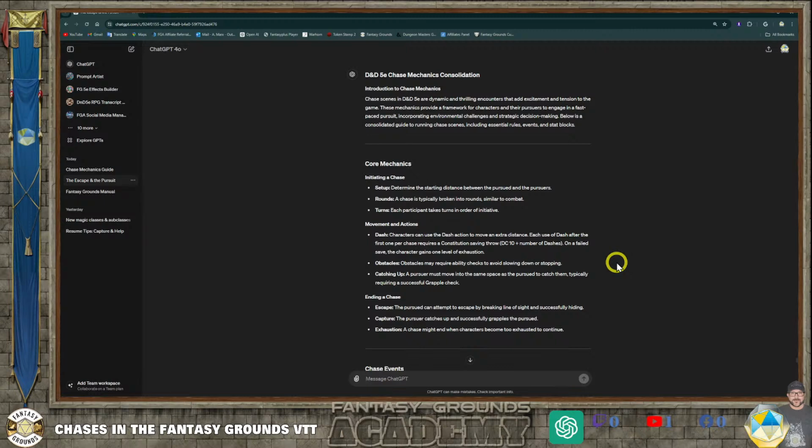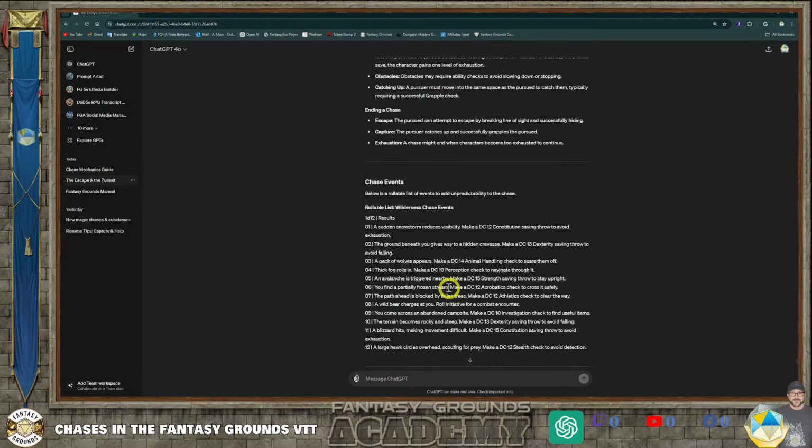When you end the chase, there's a few different things. So you have an escape: they break the line of sight and they basically are hiding, or they successfully get out of the area. Or capture: the person captures them, successfully grapples the pursued. They might even have a net. Exhaustion: a chase might end when the characters or the pursuers become too exhausted. So that could be another thing. So I kind of like that.